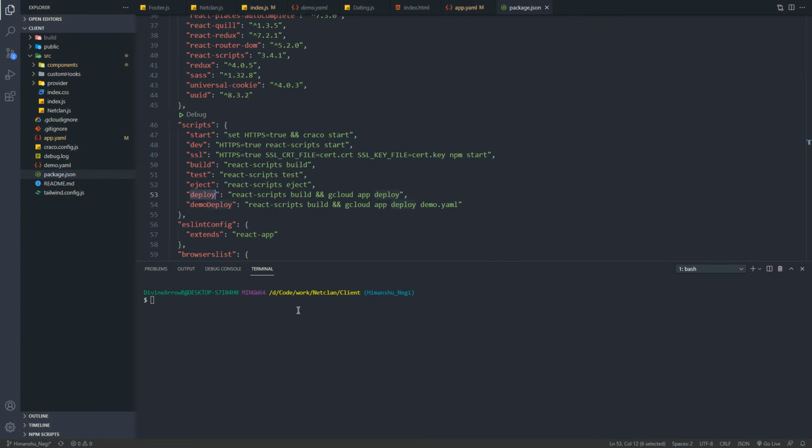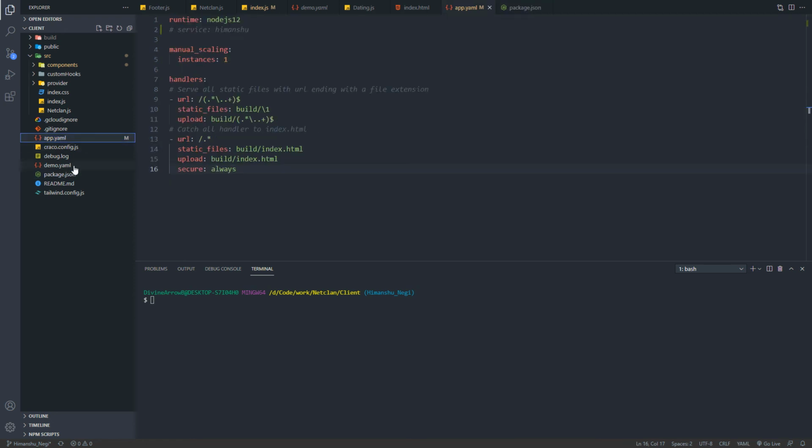After that, come to the application in your project and make sure you open the terminal on the root folder. Basically, if you look at the package.json, you have two commands. First is deploy, second is demo deploy. Every single command has its path to a file. Demo deploy has demo.yml, and if you do not specify any particular file, it will take app.yml. So we have app.yml for deploy and demo.yml for demo deploy. You can see it over here.